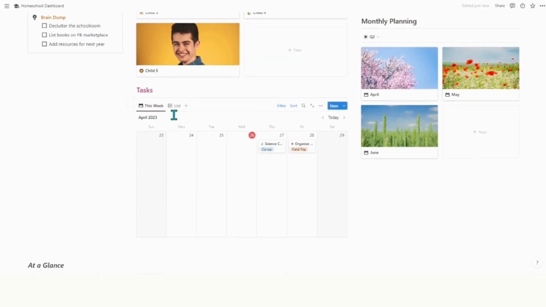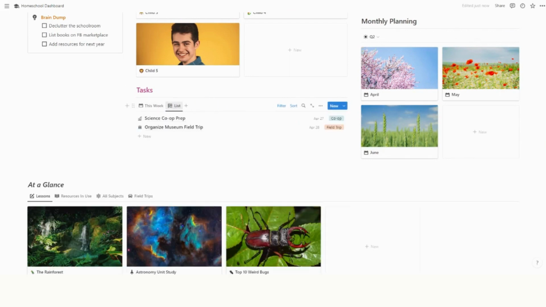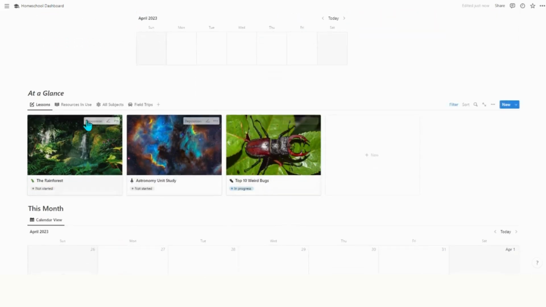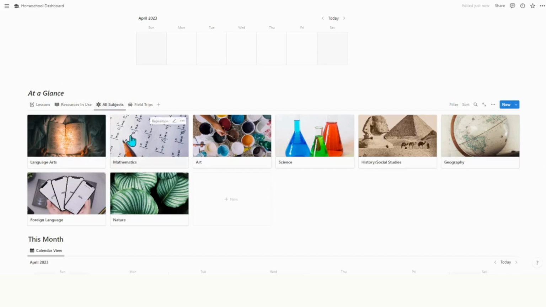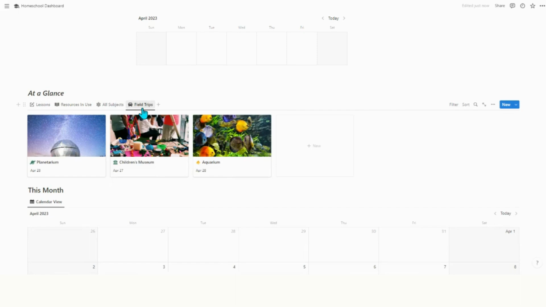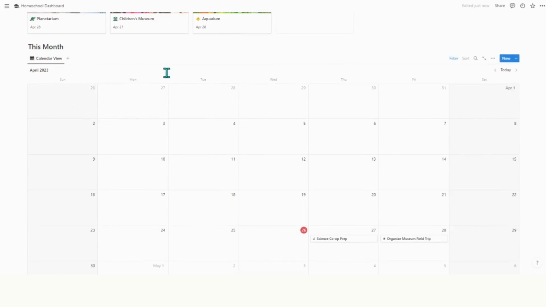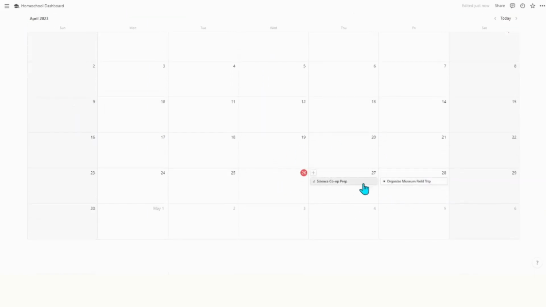And then your tasks are located here. There are different views set up already, so you can view it just by this week. So you want to click on today, it'll show you everything you have to do this week, or you can have it set as a list. Okay, and there are multiple databases set up in At a Glance where you can click through these and see your current lessons, the resources you're currently using, different subjects if you want to focus on a different area, and all the field trips that you have currently in the process of working on. And then on the bottom, you just have a full calendar here, so you can just jump into today, add some more events if you need to.